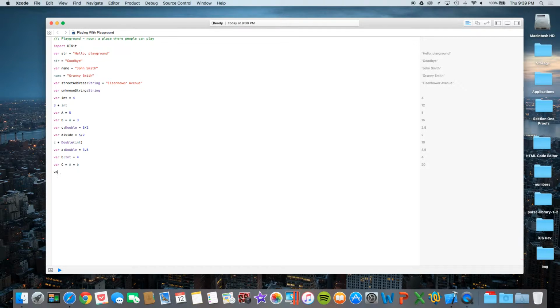So now we want a variable string and set that equal to the value of a times b is equal to c. So now when we hit enter, we'll see the value of 5 times 4 is 20.